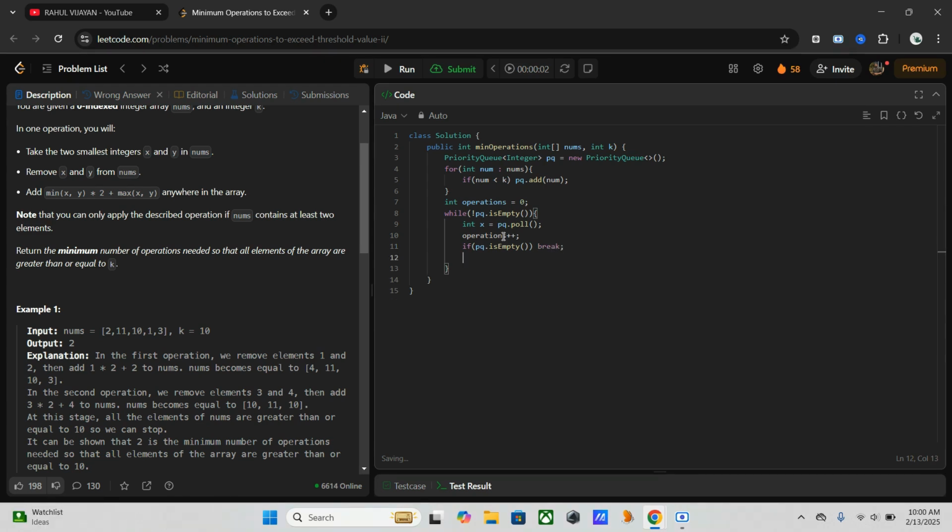Or else, if it is not the only one element remaining, then we have to check for the second one, y. Now we have to combine the two numbers. So I will use the type long, new value, x plus y.